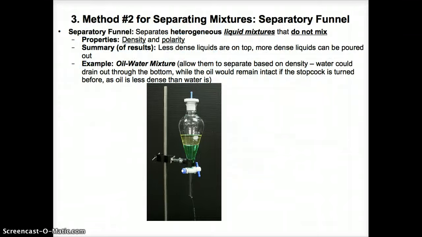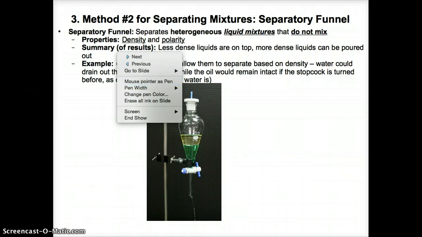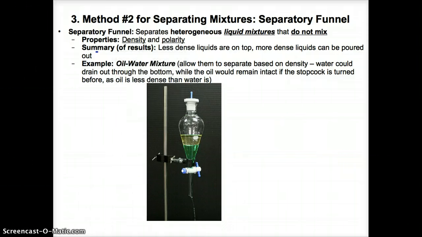The second method for separating mixtures is called a separatory funnel, and a separatory funnel specifically will separate heterogeneous liquid-liquid mixtures that do not mix. Specifically, the properties involved in a separatory funnel are density and polarity. The main one I want you to focus on here is density, however. Generally, what happens when you separate a heterogeneous liquid mixture that does not mix by separatory funnel is that there will be two layers formed since they don't mix.